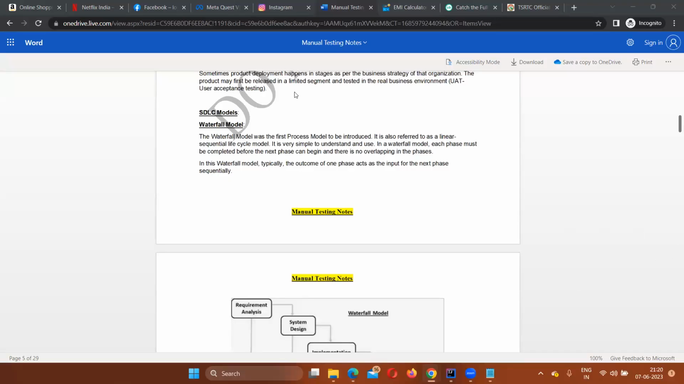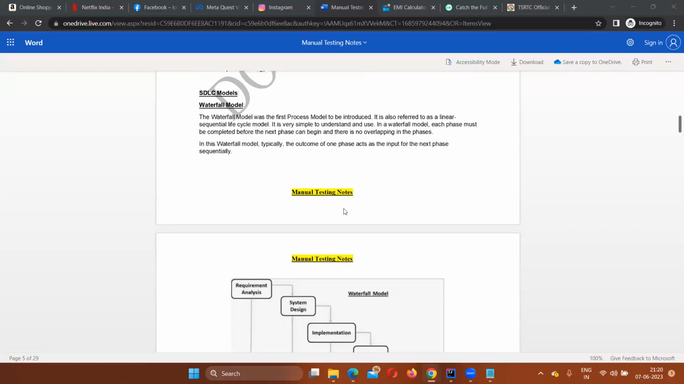The first and most important SDLC model, the basic SDLC model, is your waterfall model. This is your very basic, most common, first SDLC model. It's a very simple SDLC model.